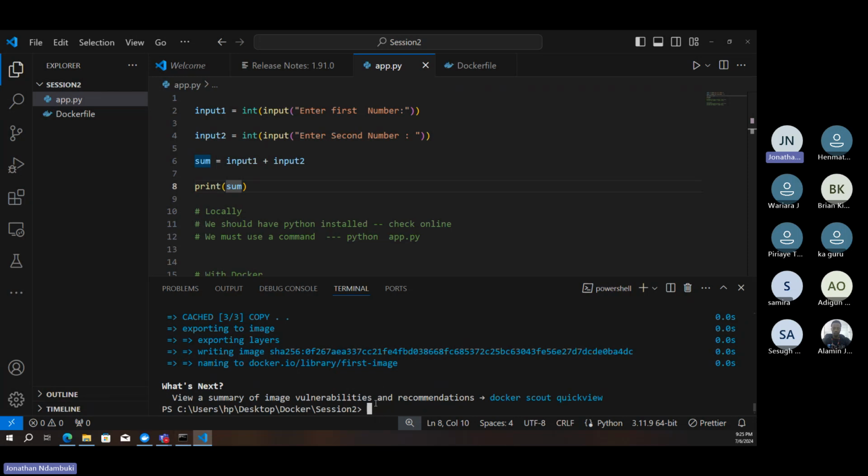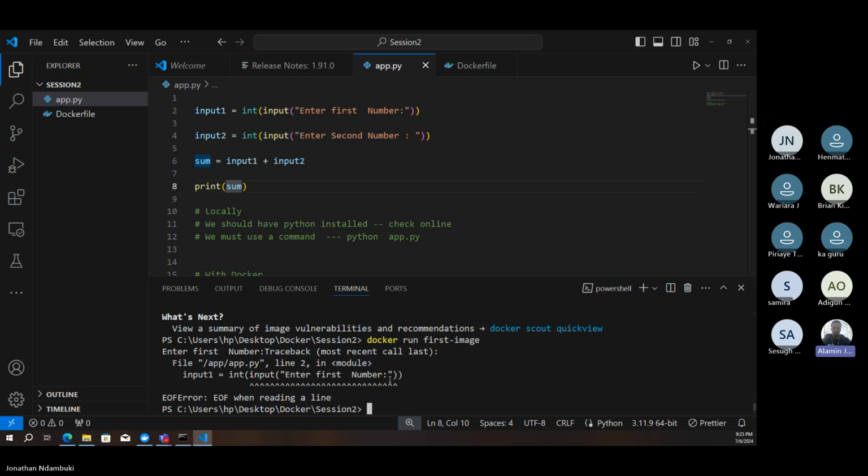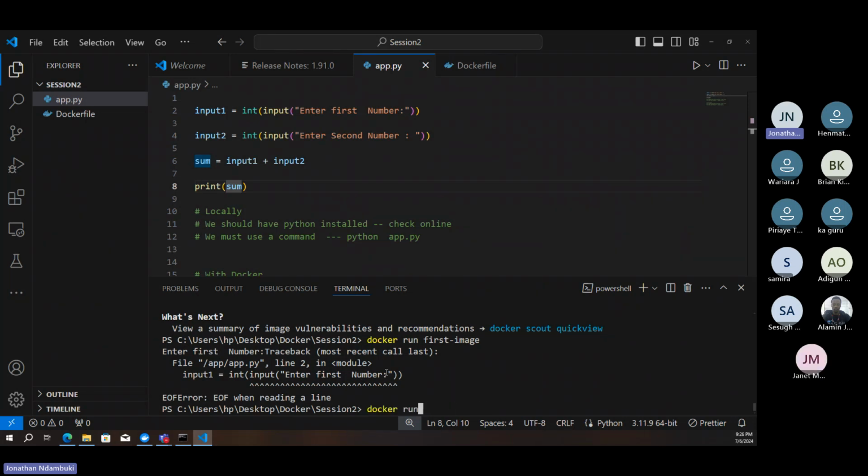So let's try running this again. I think maybe it could be a Python error. So do run dash it and then the name of the image. That was some of the error that I was expecting to get. So let's see if that will solve it. I wanted to get the error so that we can explain what the error is about, but let's see.